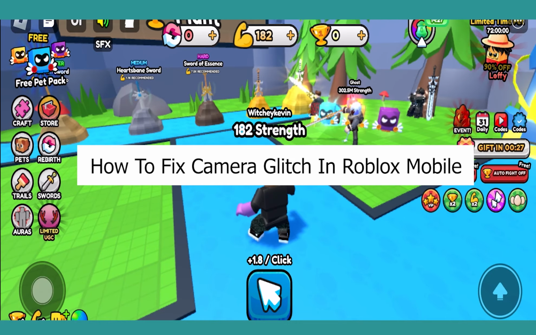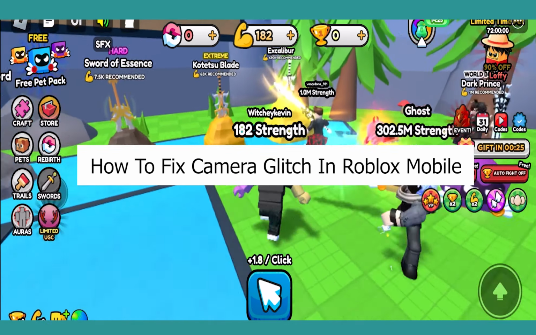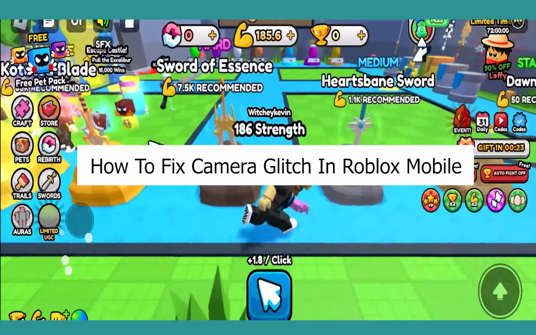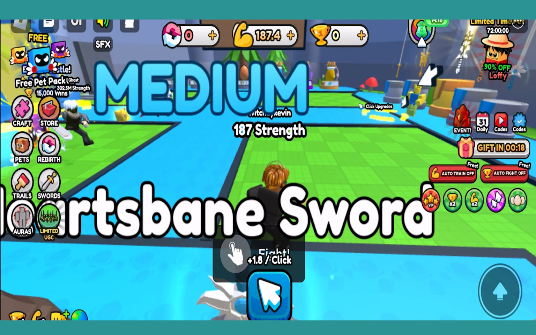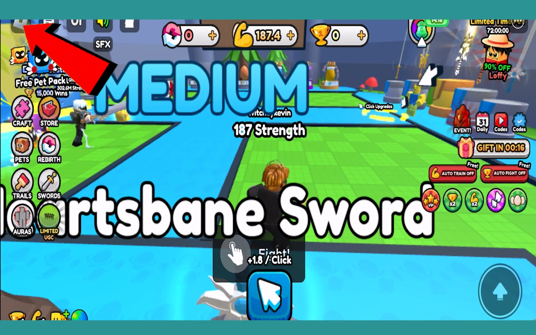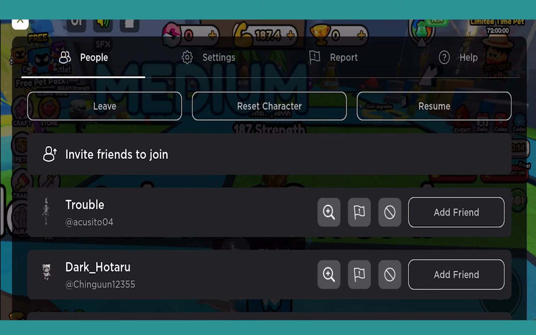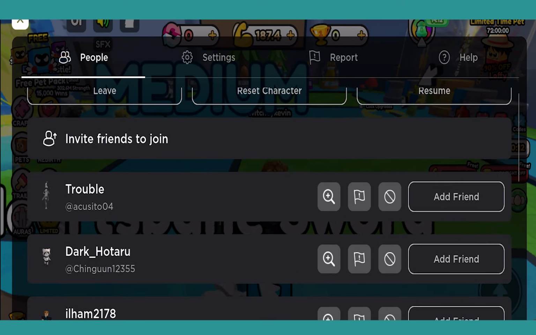Today I'll be teaching you guys how you can fix your camera glitch in Roblox Mobile. So if you're facing this glitch, the first thing you need to do is open up your Roblox setting. For that, you can click on the Roblox logo at the top left corner of your screen. Once you click on the Roblox logo, it's going to show you this.